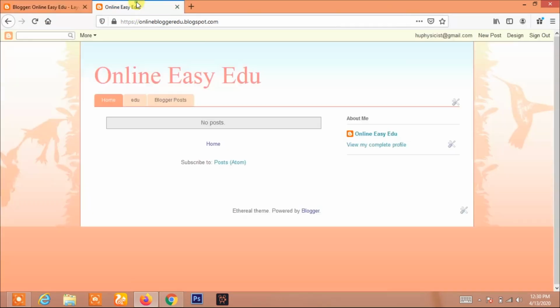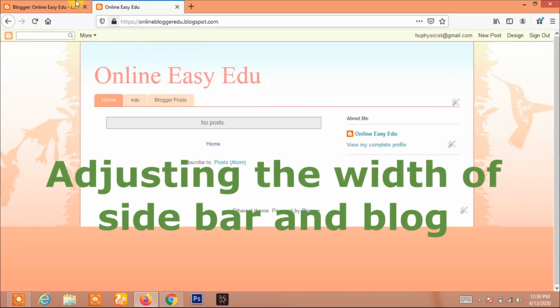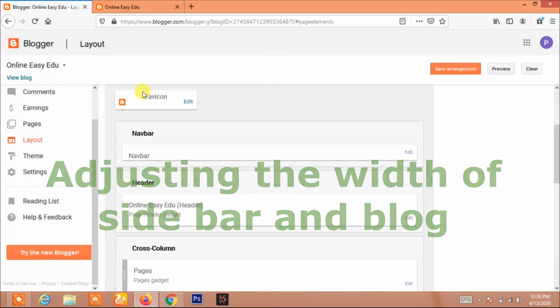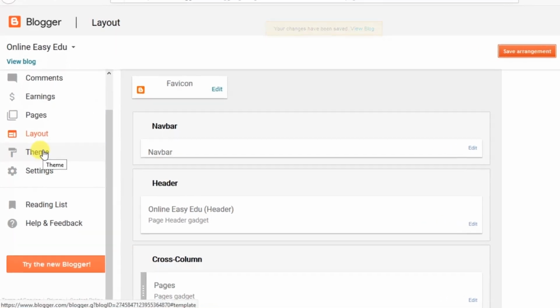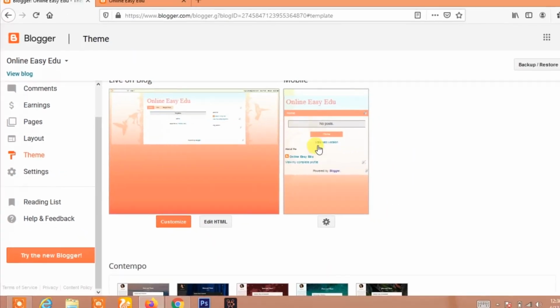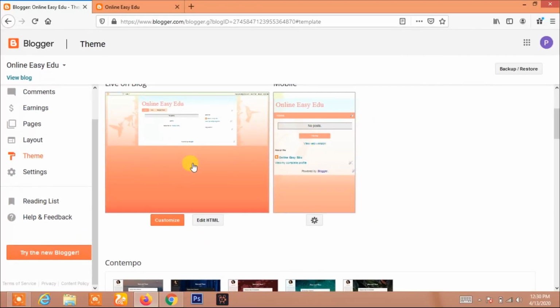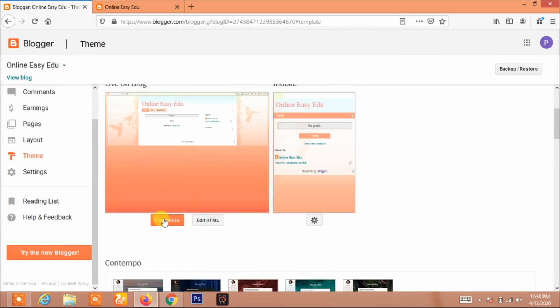Okay, now we are going to adjust the width of this theme. Now save arrangement and click on theme. This is the mobile phone view of our website, and this is the desktop view of our website. Now we are going to customize this. Click on customize.